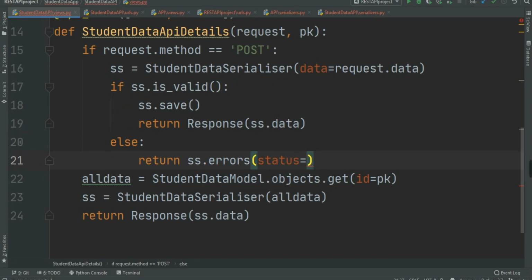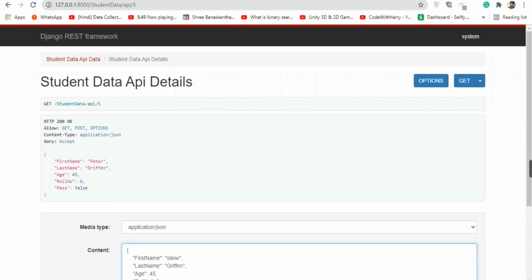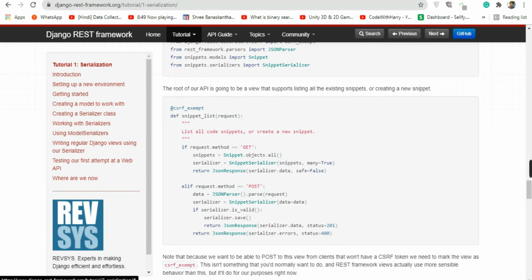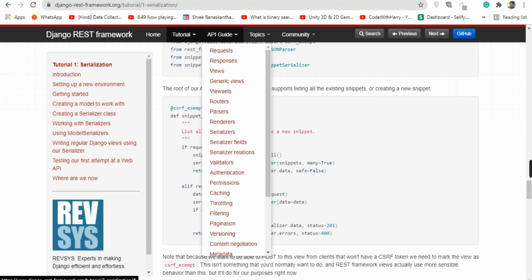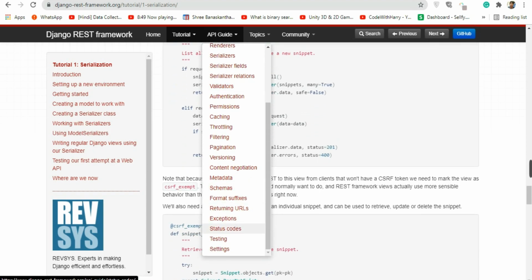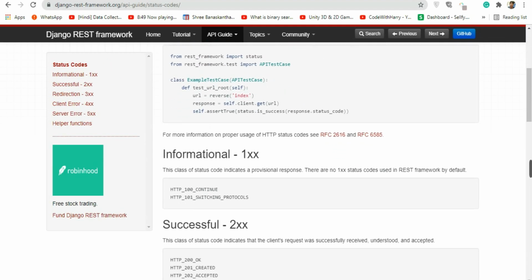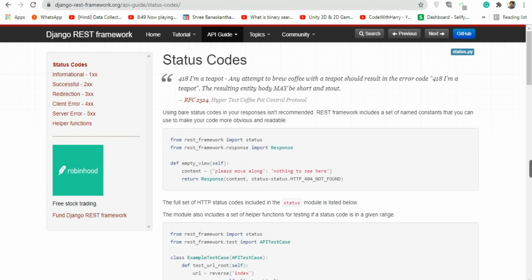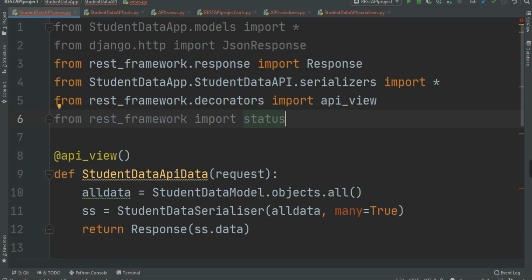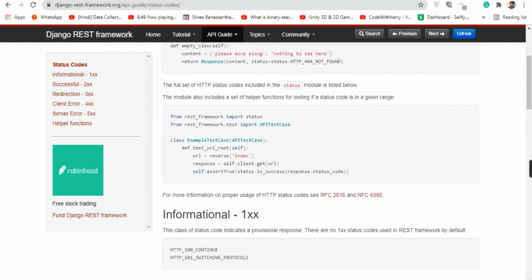Now what is status? What are the codes which we saw in this area, HTTP 200? Now what is this 200? Just go to the official Django REST framework documentation, click on the tutorials or API guide, go to status codes. You will find all of the details about status codes. There are a lot of kinds of status codes available. First copy this line, from rest_framework import status, because we need this status, and paste it in your views.py.